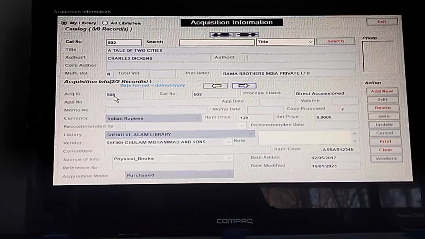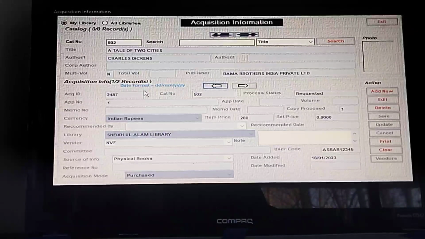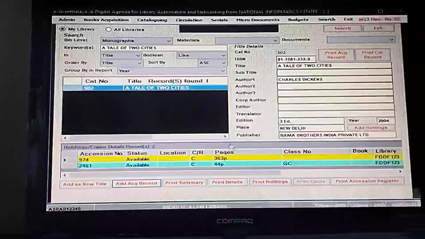See, this is acquisition ID 508 for 1 copy. This is acquisition ID 2487 for another copy. However, the cat number will remain the same. So I will exit from here. So this is the way how we can enter the details of a book which we have entered 2 years, 3 years or 4 years ago. Thank you.